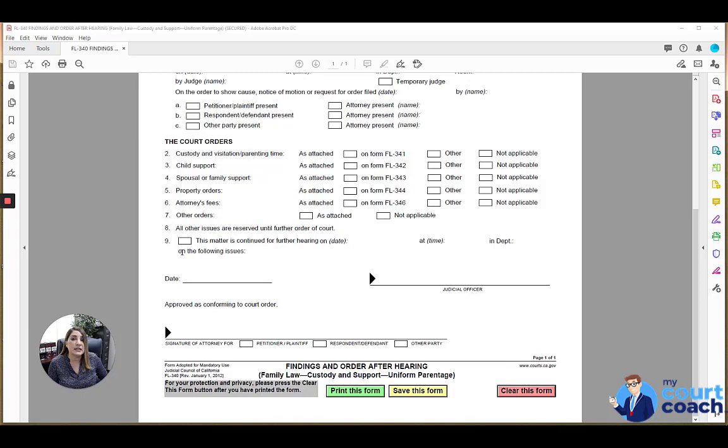If the court sets another hearing date to come back and review any of the orders, sometimes, for instance, they will make a temporary support order pending further information being received, and they'll set another hearing date out to review that information to make further orders on. Then you would mark box number 9, list the date, time, and department of the future hearing date, and identify the issues that will be discussed at that hearing date.